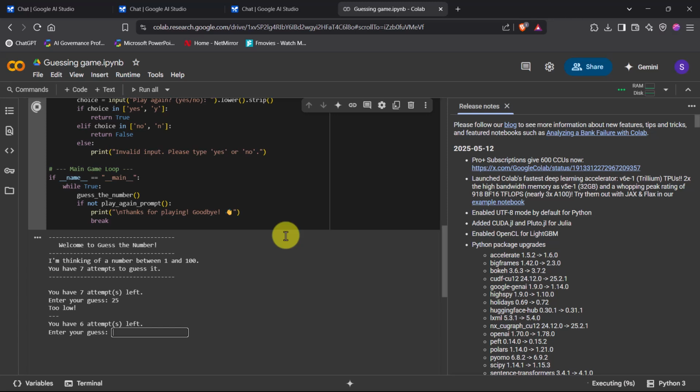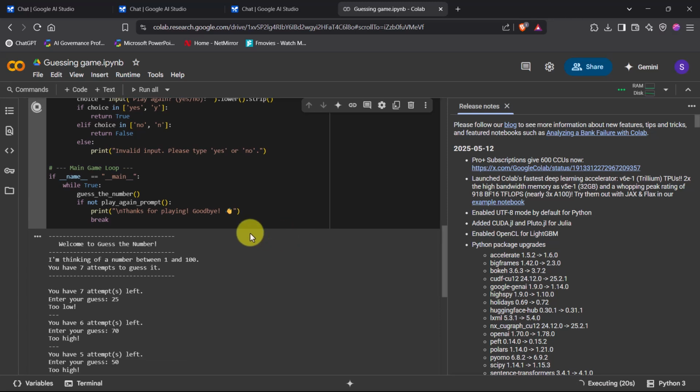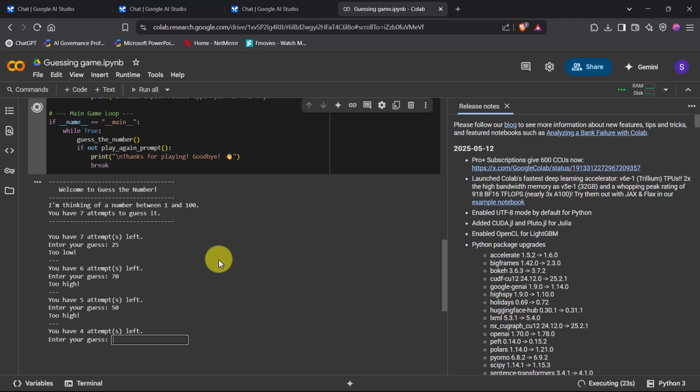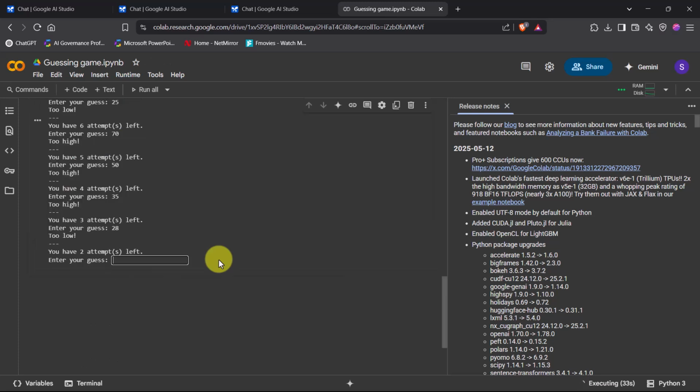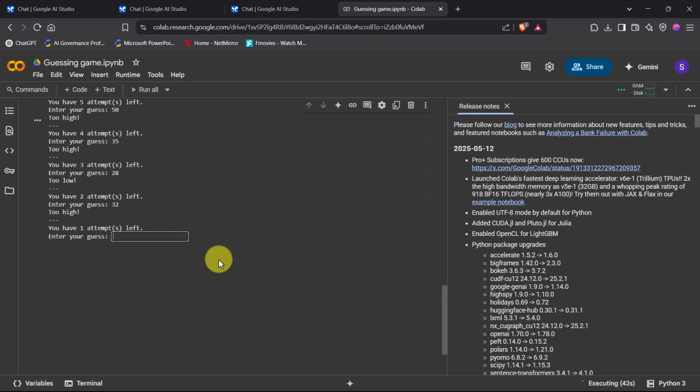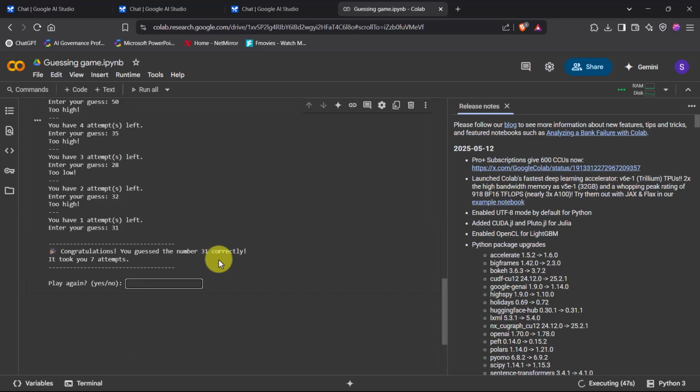So, it is too low. Let's go to 70. All right. So, it says the guess is too high. Let's see if it is 50. Too high still. All right. So, it may be between 25 and 50. So, let's go 35. Okay, too high. So, I think the number can be 28. Too low. 32. Too high. Let's go with 31. Yeah. So, the number that it guessed was 31.